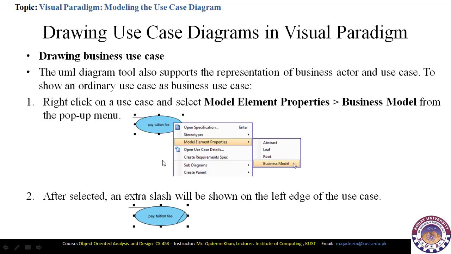Now, the business use case diagram is a particular diagram with an extra slash inside of the use case. This is an example of a business use case, that is, paid tuition fees. The business use case is particularly important for performing different operations which are relevant to the business, for example banking, accounting, and stock exchange business. In UML, Visual Paradigm also supports business use case diagrams.